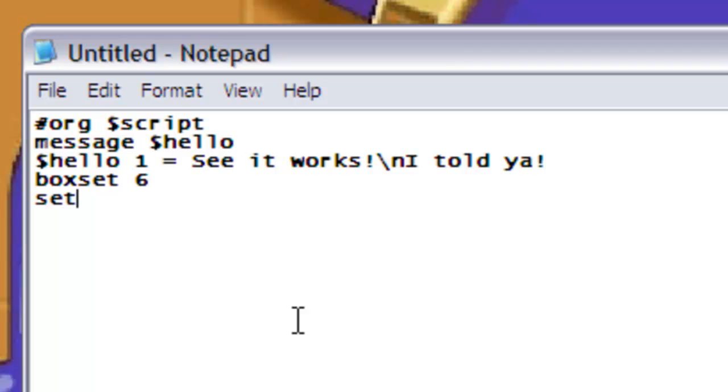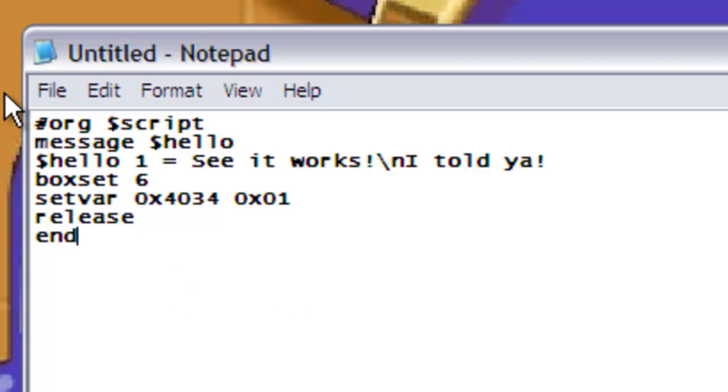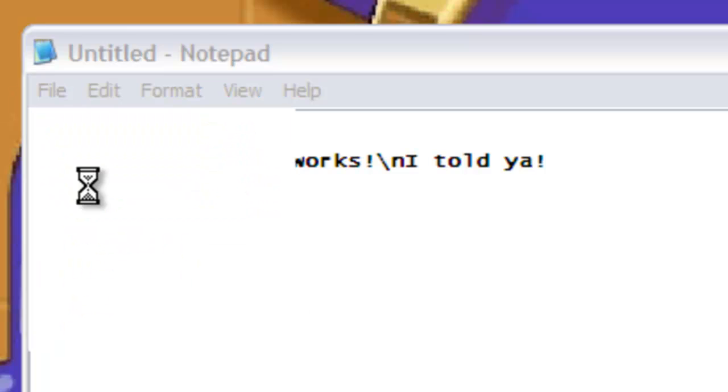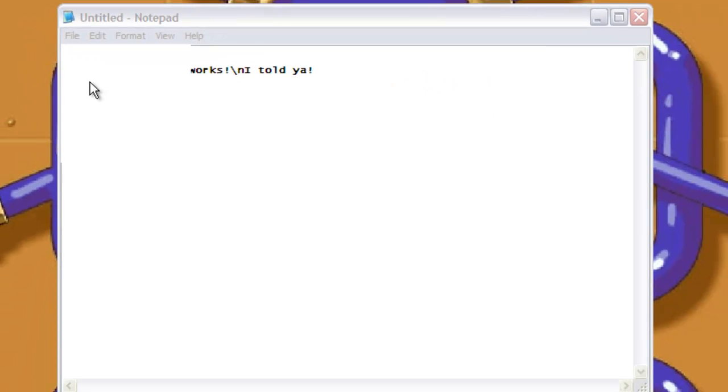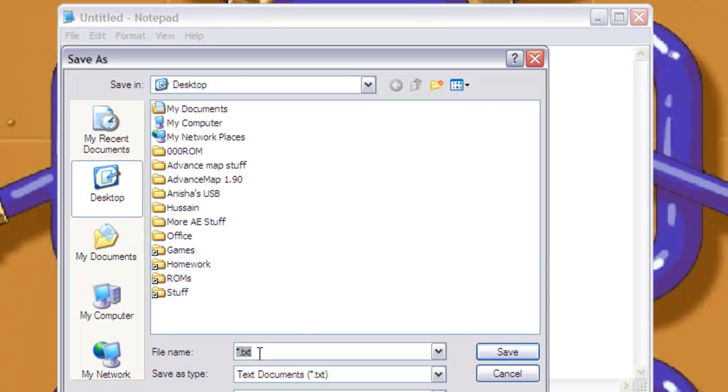But at the end, you add in setvar, and I'm just going to do 4,334. For no reason at all. Let's just pick a number past 2000, which is recommended, and 0x01, release and end. So I'll just save this as level script .rbc.